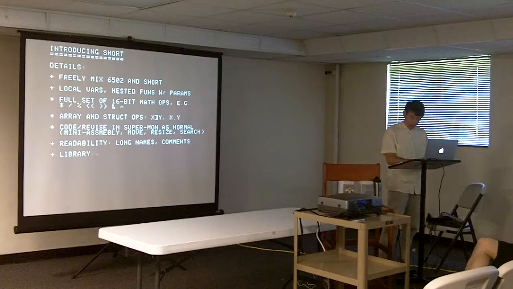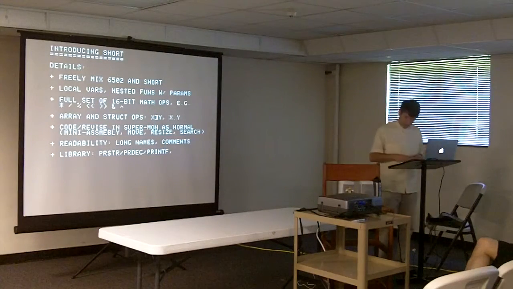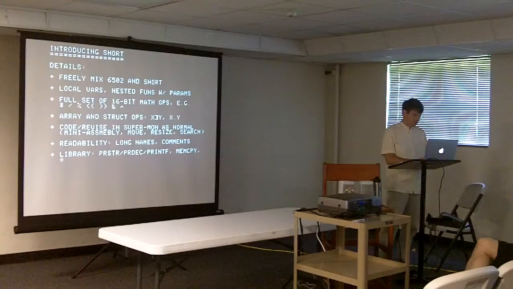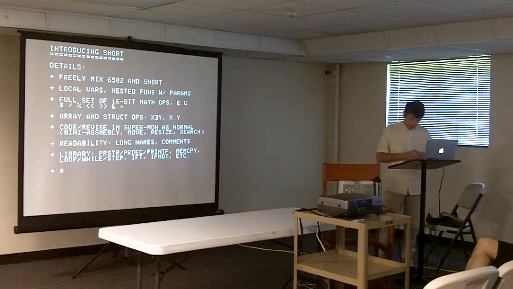Short has a built-in library of functions, so you can print a string, you can print a decimal number, you can format some output to put a decimal number in the middle of a string. You can copy memory around. It's got a looping construct, kind of like for I equals 1 to 10, similar. You can write spaghetti code if you want to, with if true and if not, and there's several other library functions. I tried to keep it small. It still only fits in 1K, so there's not a lot of library functions, but what's there is pretty general purpose. Almost every program is going to want almost all of those functions.